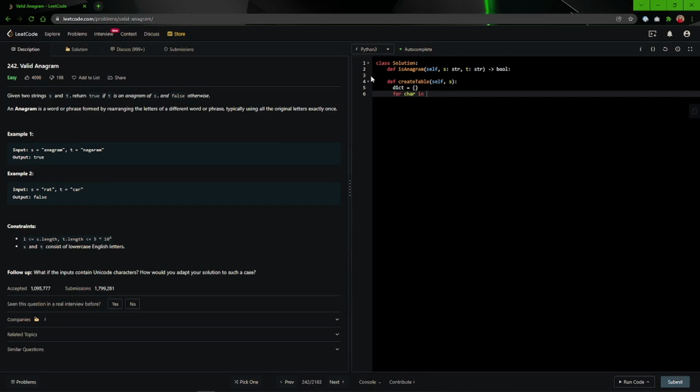So for char in string, where string is the variable that we're going to be taking into our function. If char in dict is not in dict, first we need to make sure that we don't currently have a value in our dictionary, because if we already have that value, then we're going to need to increment. That's going to be our else value.